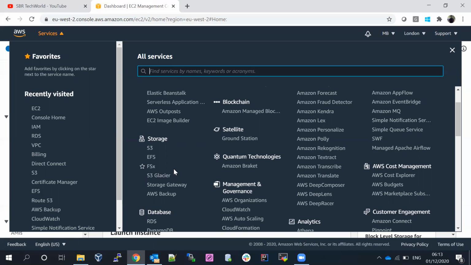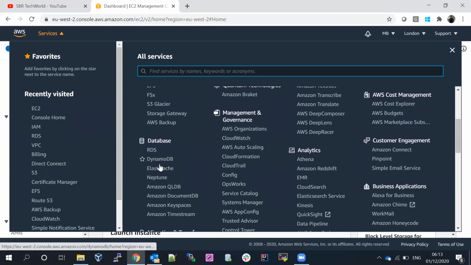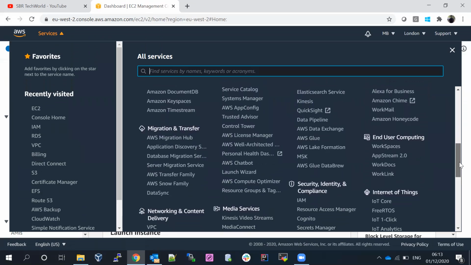Then we'll talk about that later. Okay, what is meant by databases? You can see database RDS, and there are a lot of them, like DynamoDB. These are all called services. EMR is there too, for big data.